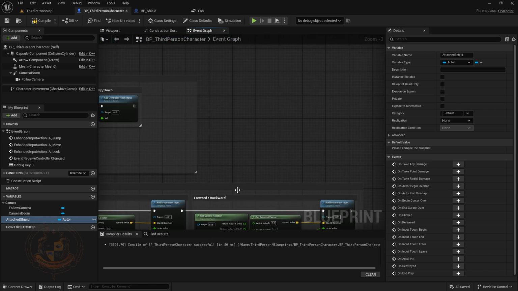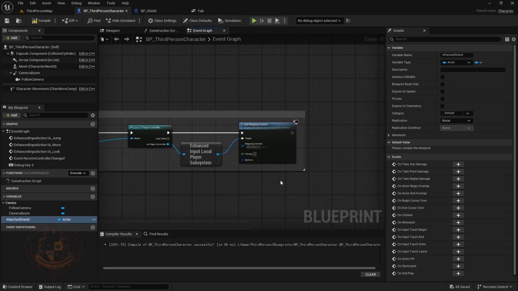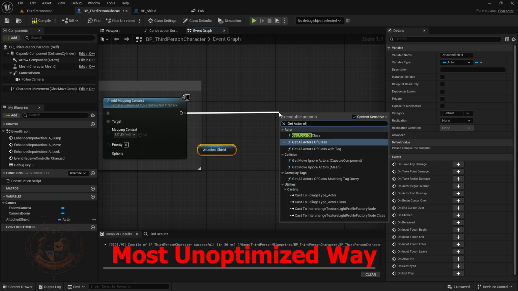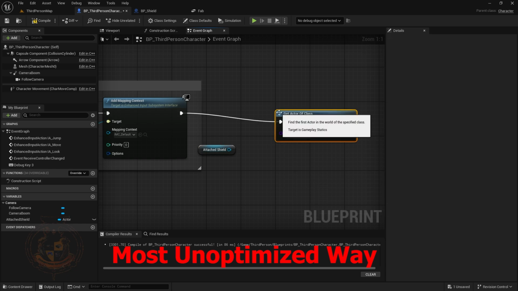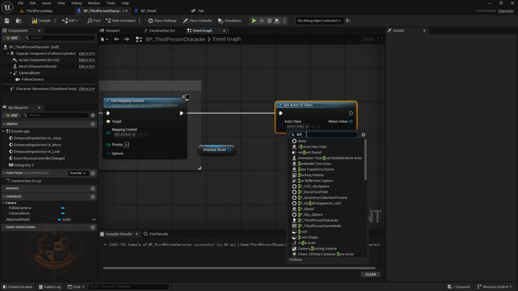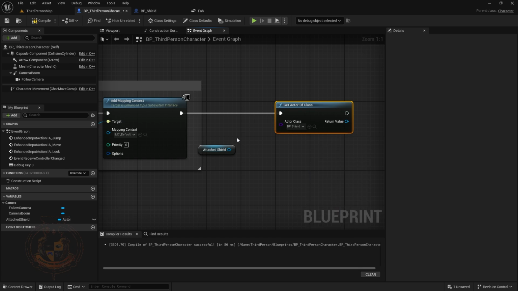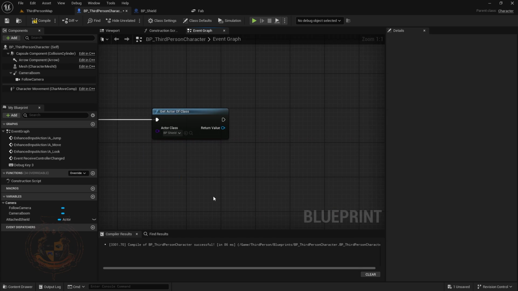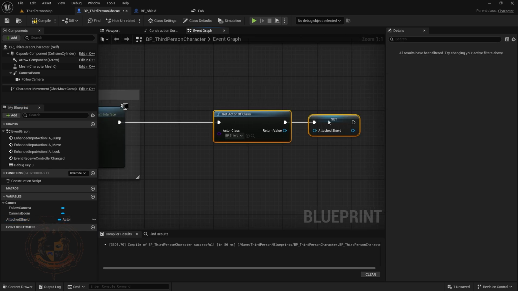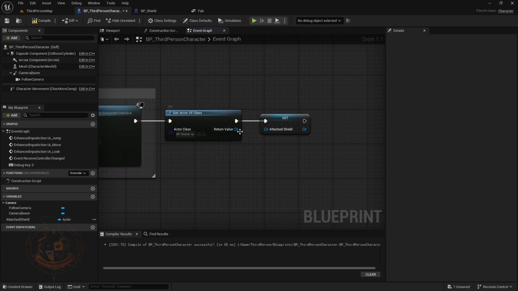So already we know a technique. Remember, I told you one of the most optimized ways, right? For understanding purposes, I'm just using this. So I'm just clicking here. Get Actor of Class. It's a single actor. In the class, I could say BP_Shield. Then instead of get, I'm going to have a set. Then I can just attach this one.